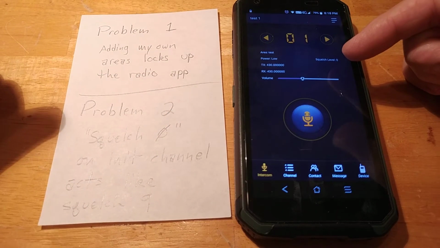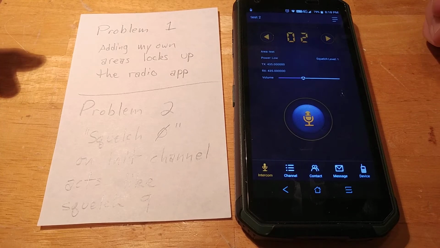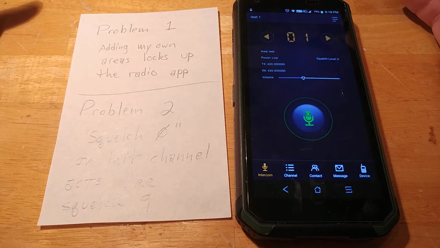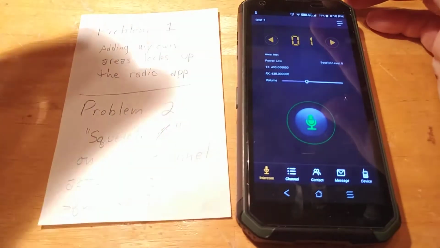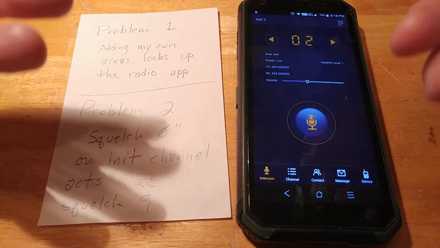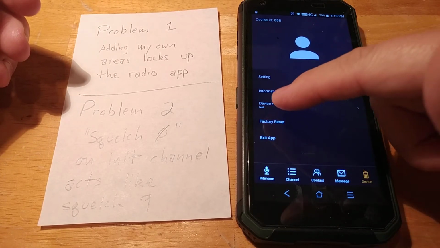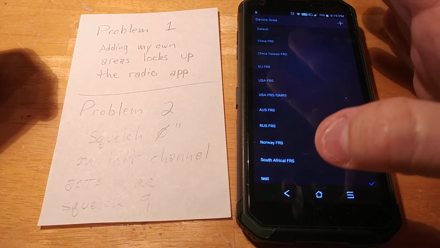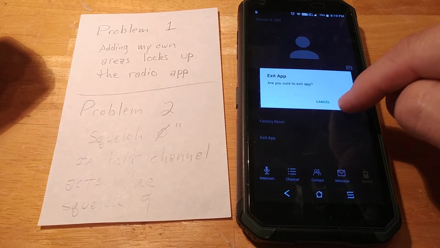You can see we have squelch 0. I'm going to go up to channel 2 where we have squelch 1. Okay. I'm going to go back down to channel 1. We can hear. Alright. We can hear that the receiver is working. We know that, then therefore, we know that we can handle this many device areas. I will now exit the app. I'm done playing with my radio for today.